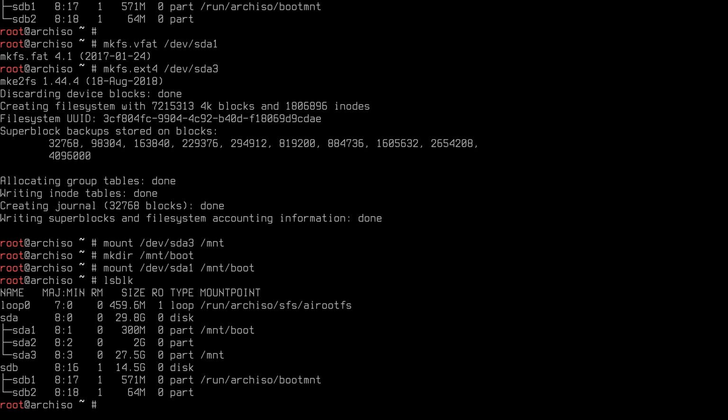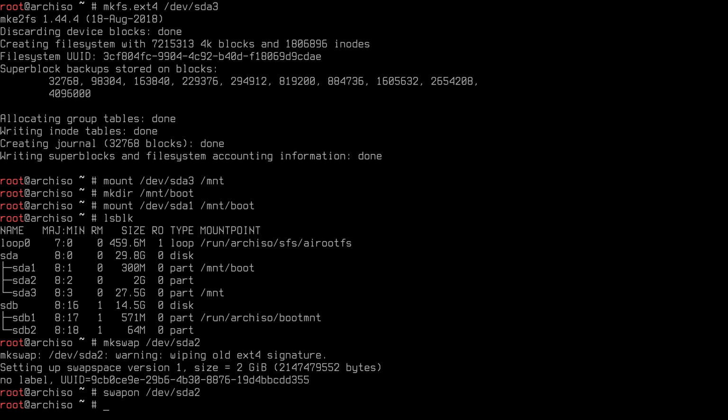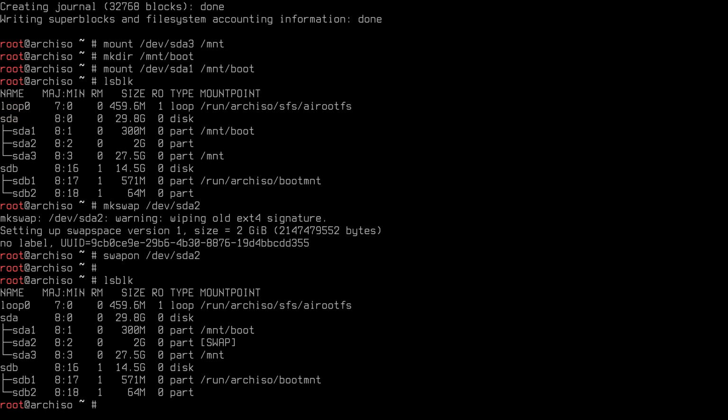Okay, so now we need to make the swap. So mkswap /dev/sda. Yeah, the swap partition is sda2. Enter that. So swap was made. Now we need to activate it. So type in swapon /dev/sda2. Excellent, everything is in order.